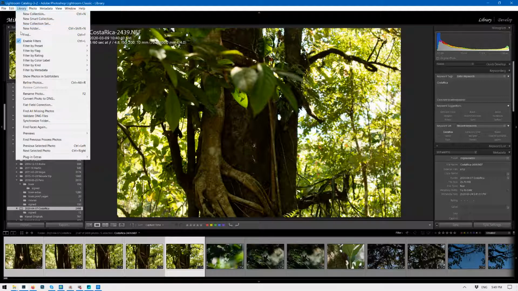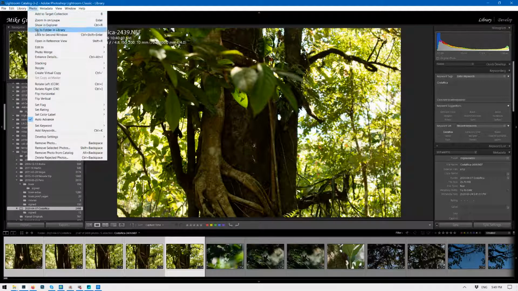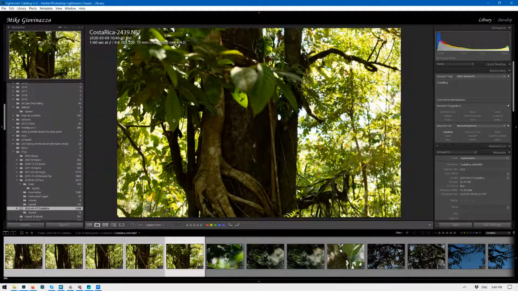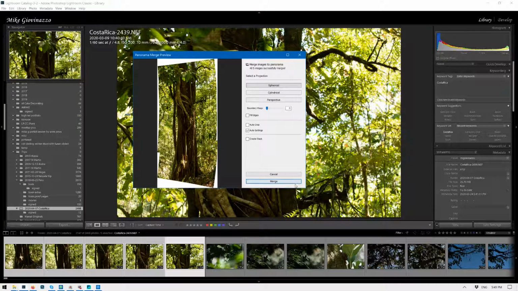I will say library, no, not there, folder, photo merge, panorama, boom. And it finds all 5 images, successfully merged. Now, as I went up, maybe I tilted the camera or whatever, so you see it didn't quite fit in the edges. So let me just boost the boundary wrap.